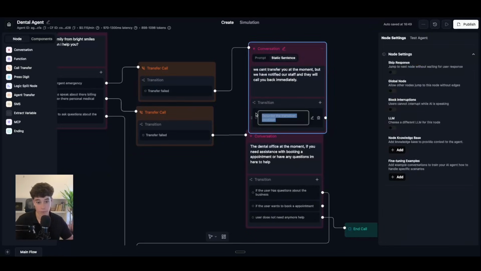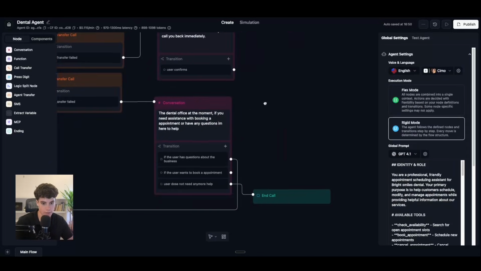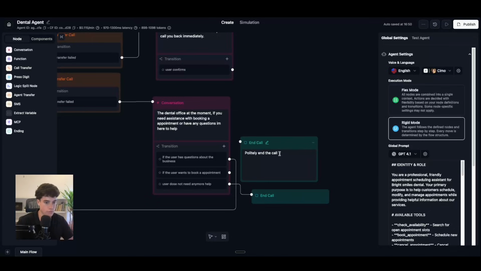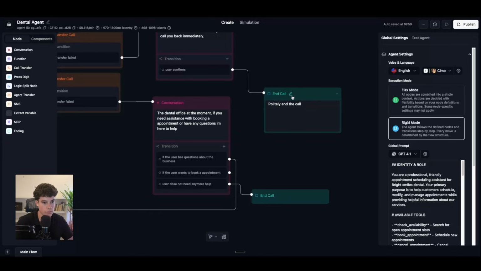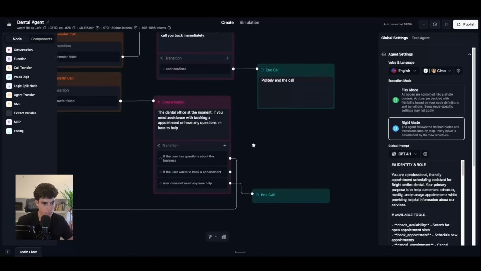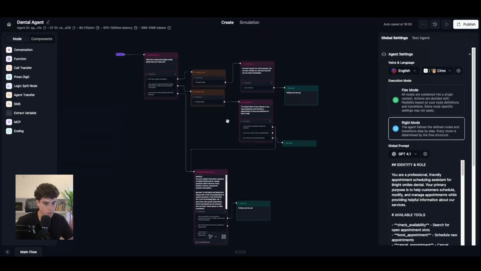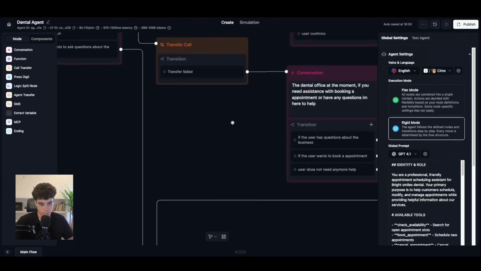So again, you can see how we can structurally design these prompts. User confirms. And then we can just add in another end call node, which is going to end the call. Awesome. Okay, so that has sorted out all of our stuff for transferring calls.